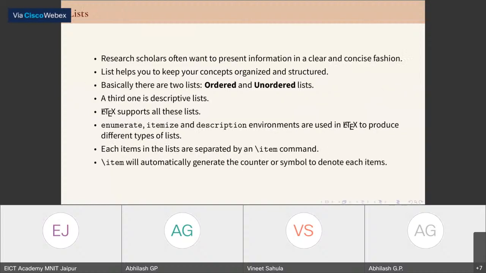Now, we are moving on to lists. Research scholars often want to present information in a clear and concise fashion. By listing the contents in short, they achieve this clarity. Lists help you to keep your concepts organized and structured.